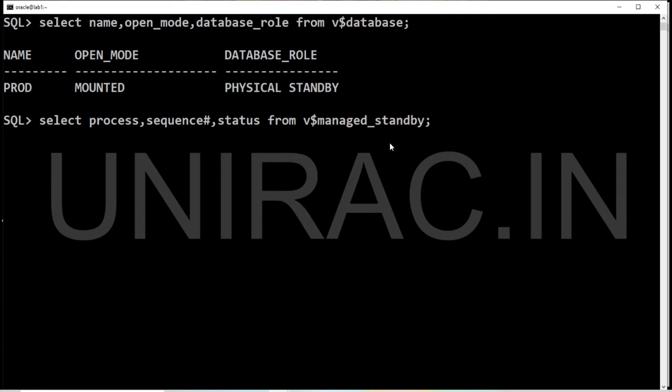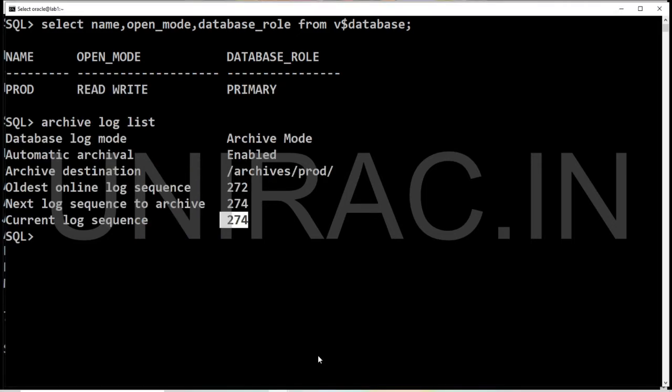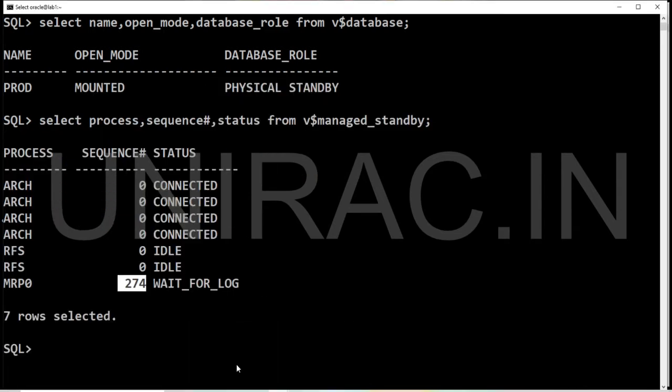From V$MANAGED_STANDBY we can verify the MRP and RFS are up and running. RFS is the remote file server, which receives, and MRP applies. So these two processes are up and running in standby. It's 274, the same as what we have in primary. So this is your primary database, and this is your standby, where we have MRP up and running, waiting for the log.